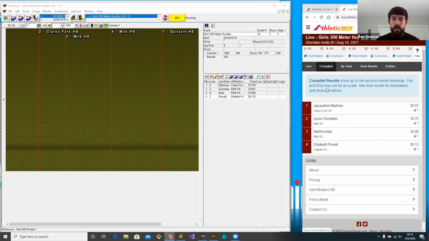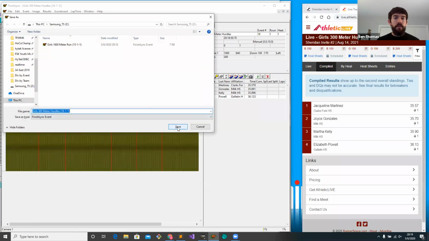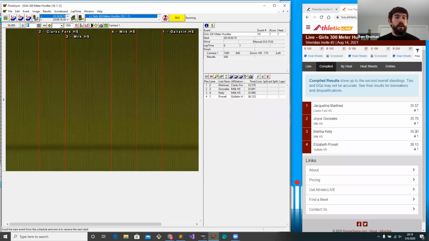And in our compiled zone, we see also that we've got those 4 people here as well. We can see that we've got all 4 of heat 1's results. So that's cool. We'll go ahead and save that. And we will head to the second heat.